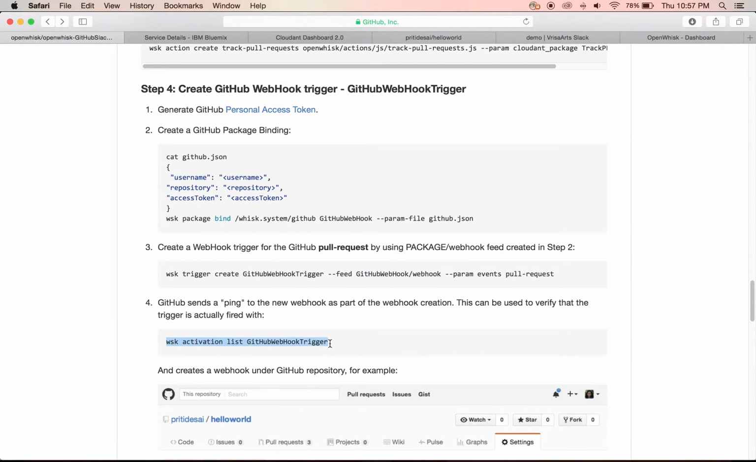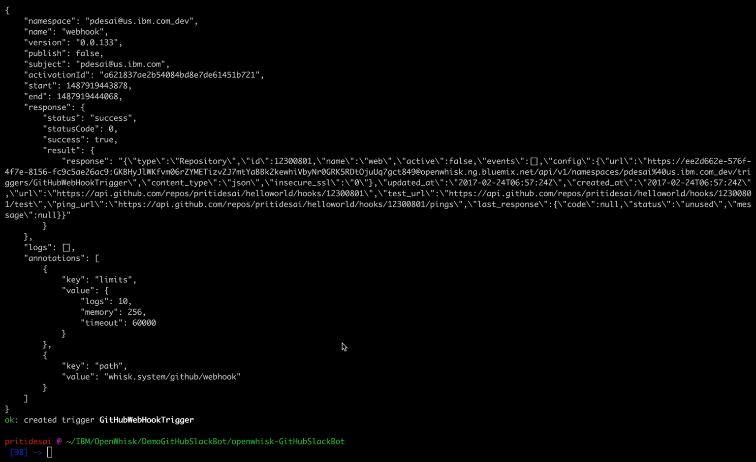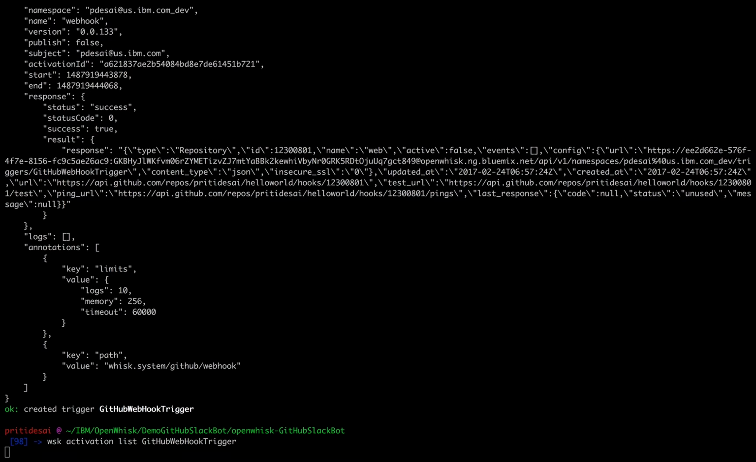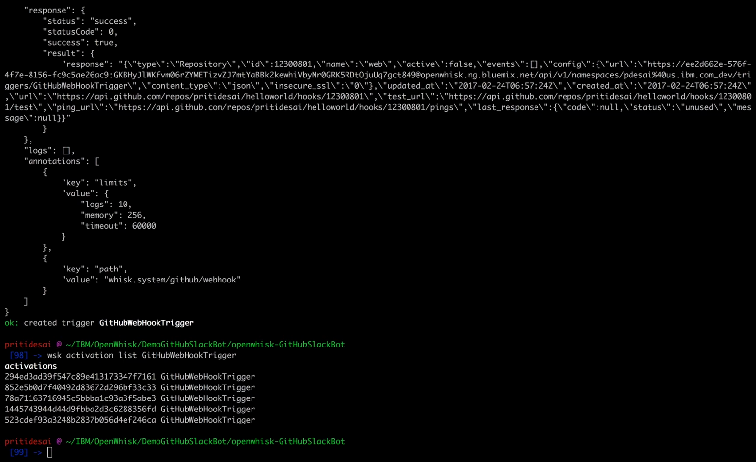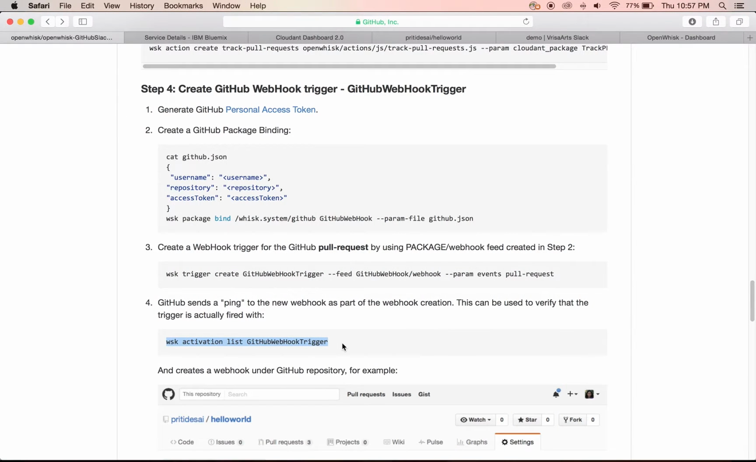Now you can verify whether the webhook trigger was created by running this command. Now you see many, which is okay; you'll see only one if you're just following the instructions for the first time. I've done this many times, and that's why I'm seeing so many.